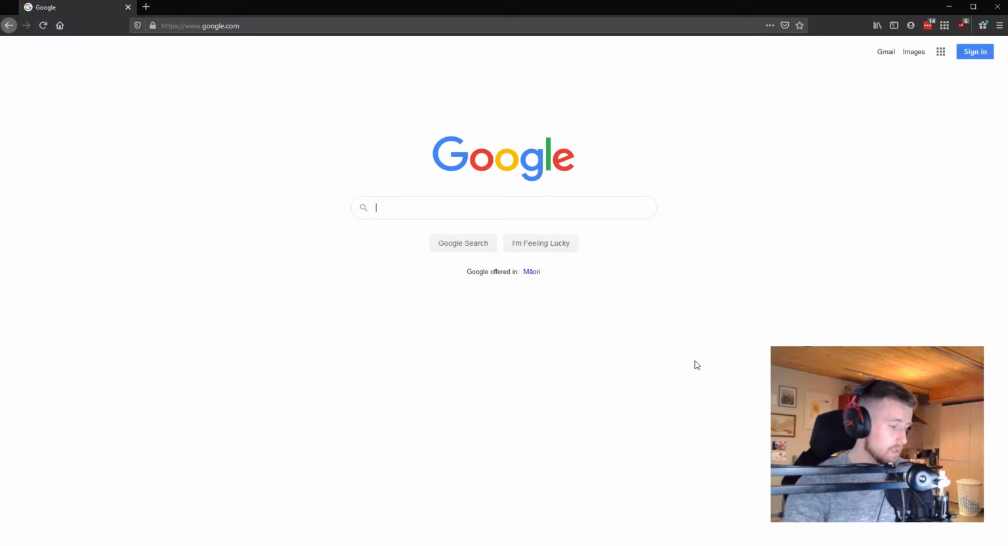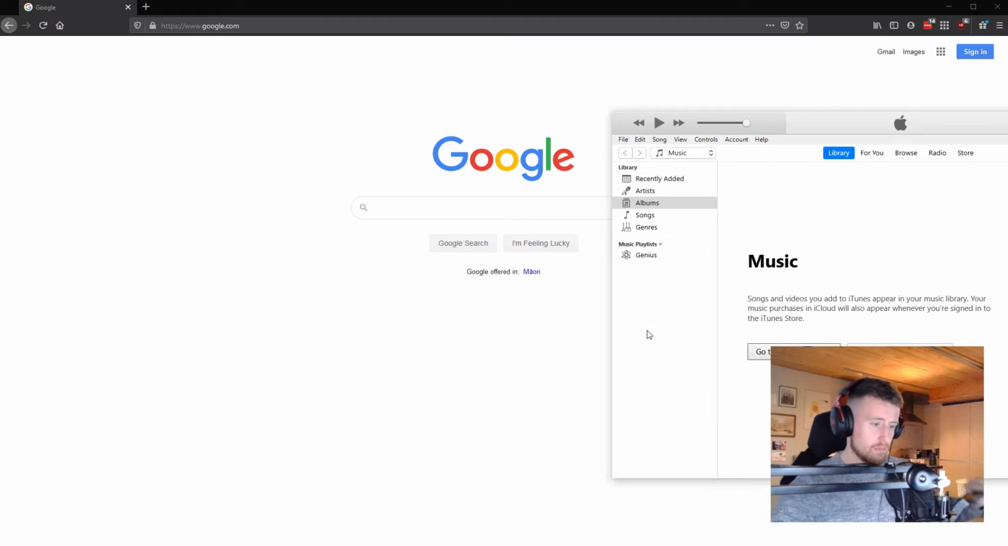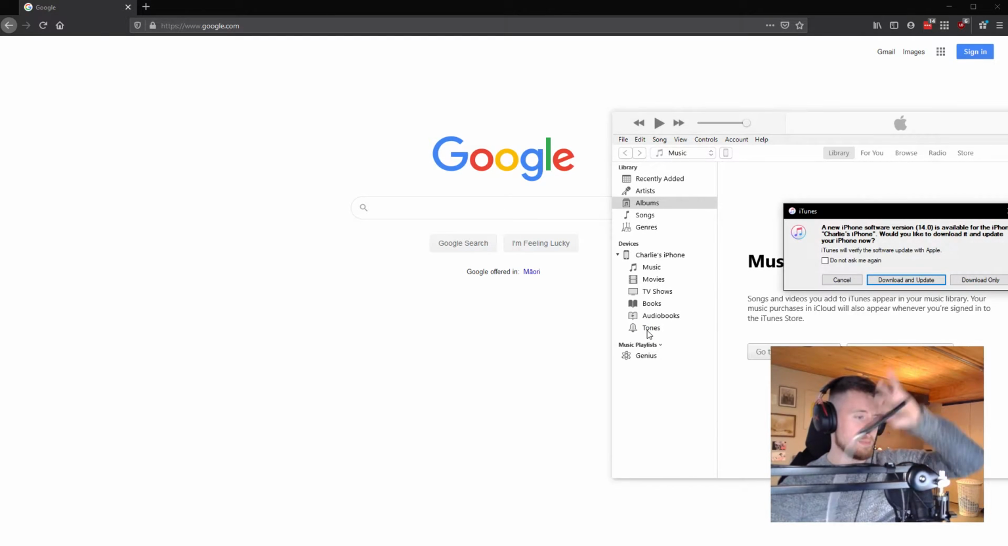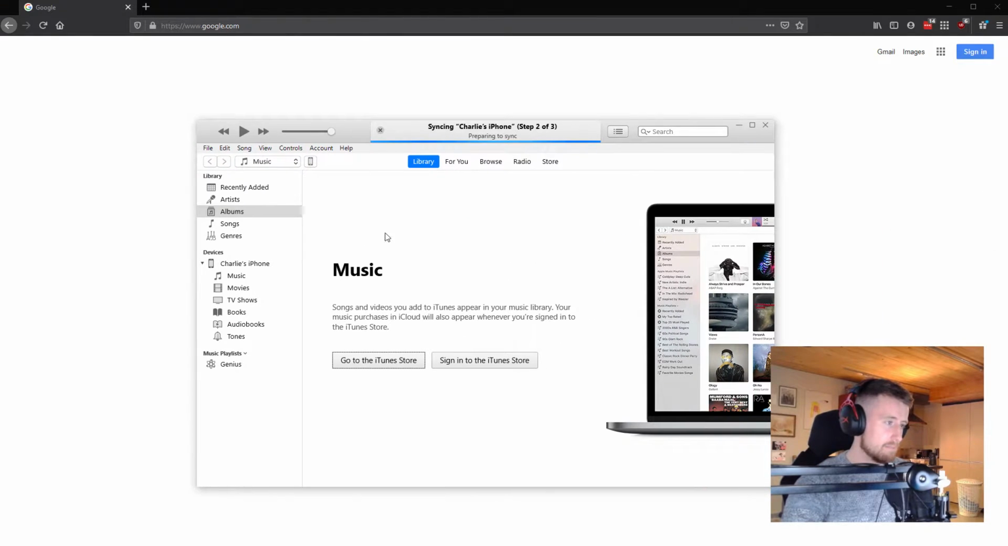Once that's installed, launch iTunes and plug in your phone by USB. It'll come up asking you to authorize the device. Enter your password on your phone, click trust, whatever. It should then connect up here and you'll be able to see your device.